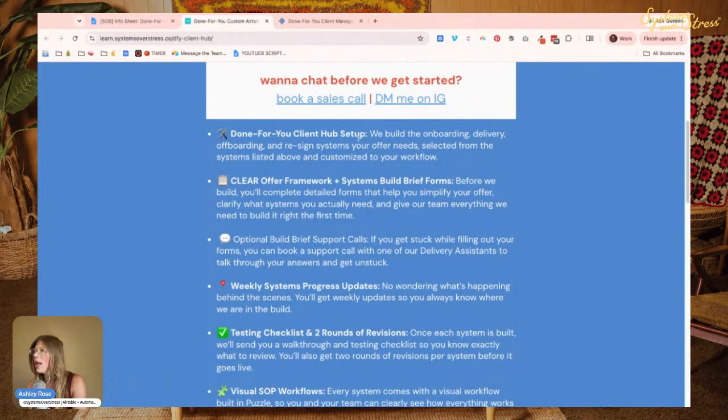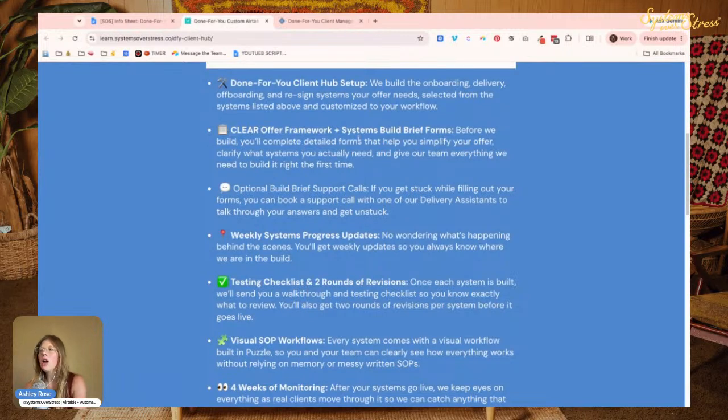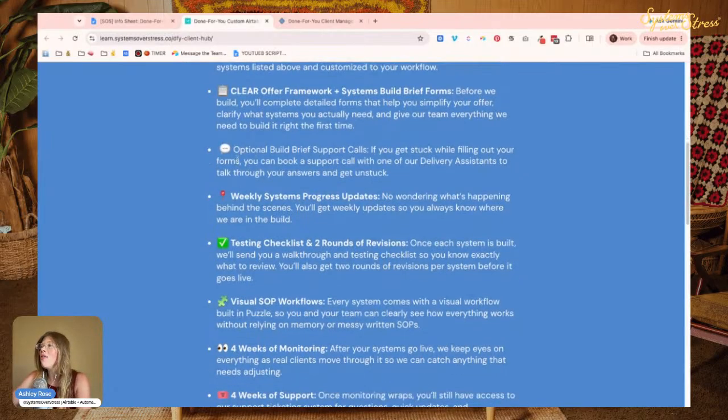So you get a done-for-you client hub setup. We have these clear offer framework and system build briefs forms. So before you build, you get these detailed forms. That is the replacement of the offer experience audit calls. I'll walk you through what those look like. But if they get stuck while filling out their forms, they can book a support call with one of the delivery assistants to talk through their answers and get strategy. That's much easier for my team, because they can say, here's all the things Ashley needs you to answer, but if you get stuck, you can talk to one of my team members. That's how we're compromising there, and that's been working well.